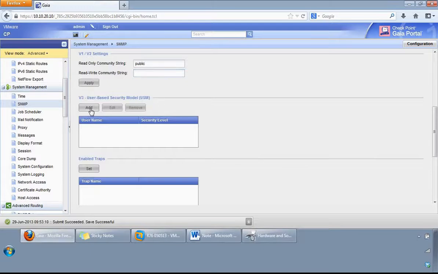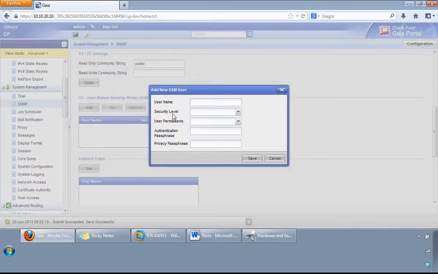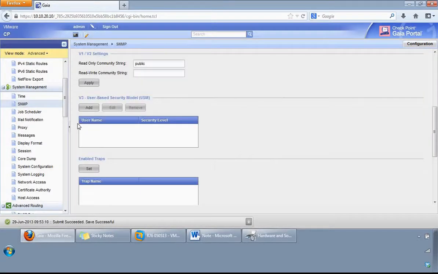So if we click add here, you can put the username in, the security level, user permissions, read only or read write, the authentication passphrase, and a privacy passphrase here. And then that user is created here.